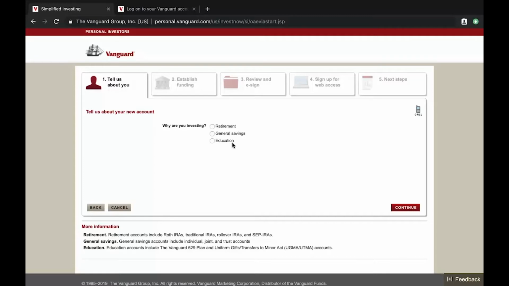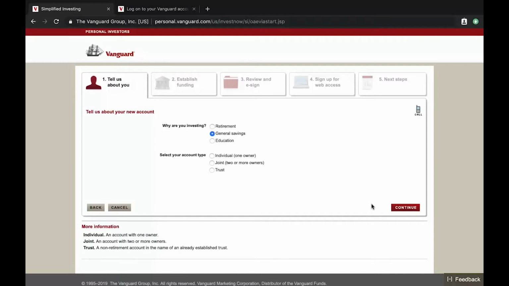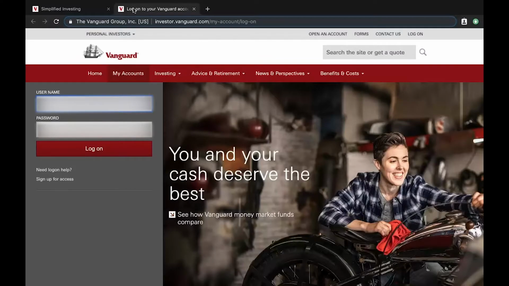I'll be making a couple tutorials in the future regarding retirement, 401ks, IRAs, etc. So for today, let's just assume you're going with the general savings account, and you can click continue, and that'll allow you to connect your bank account and finish the sign up process. So once you're finished with that, you can actually sign into your account. So I am going to sign into mine really quickly and show you some of the features.